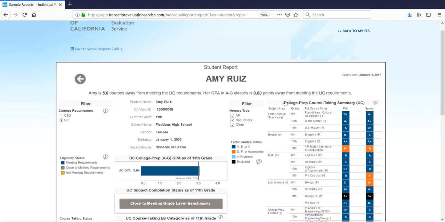And if we come over to the final section of the student report, the college prep course taking summary for the UC, again, you can toggle to the CSU requirements as well. This displays all the courses that Amy has taken and the grades that she has received, and it gives a quick look at where a student has received A through G credit or where a student has received a deficient grade. You can filter by the type of course you wish to view, so AP or honors courses, courses that are not honors, or other courses.